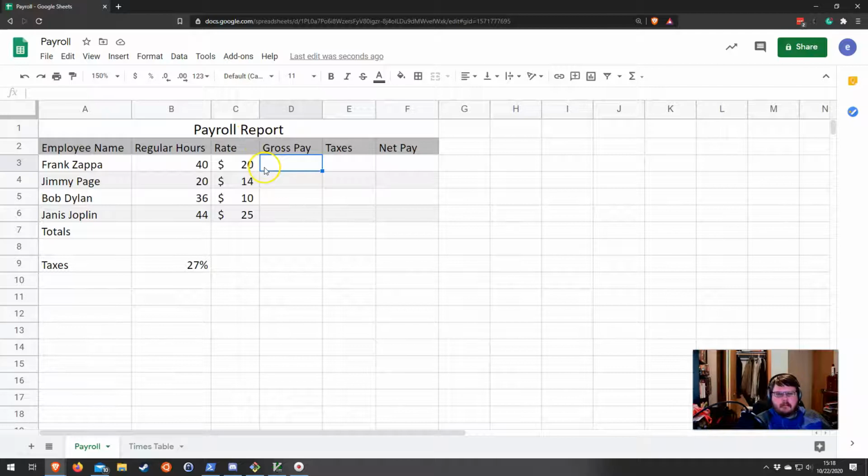So here's like a payroll report. Just made a payroll report. It's missing some things. There's some blank cells here. There's some blank cells here. We're going to fill those in. So let's start simple. How do we calculate the gross pay here? If we want to fill in this column, how do we do that? Gross pay is just how many hours you worked times how much you make per hour.